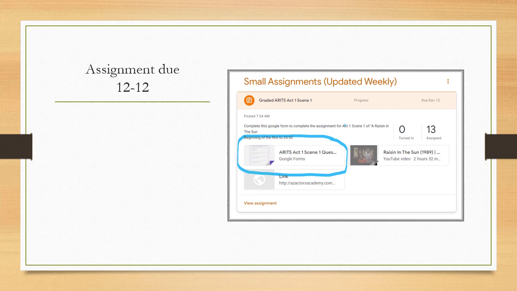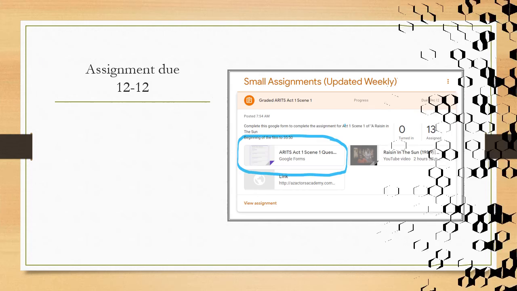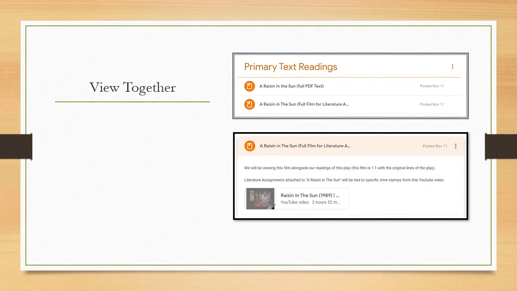The questions are in this Google form. All you do is respond to those Google forms and I'll be able to give you your grade in Google Classroom based on your responses. And to access the film itself, the primary text PDF is also posted in there, as well as a link to A Raisin in the Sun on YouTube. The version we're watching has Danny Glover in it and is extremely close to the original text of the lines. So there's a little bit of difference, but not as much as the other versions that I found online.